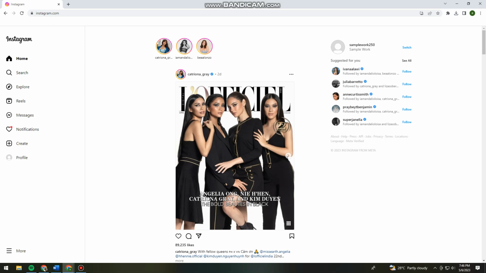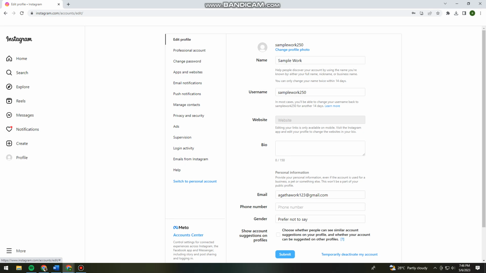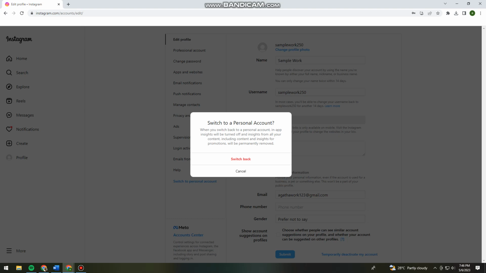Okay, so now just go ahead and click on the three little lines at the lower left corner of your screen. Now click on Settings. Then here at the bottom part, you can see Switch to Personal Account. You can see it on the left side of your screen, below the Help, right here. Okay, so just go ahead and click on that.